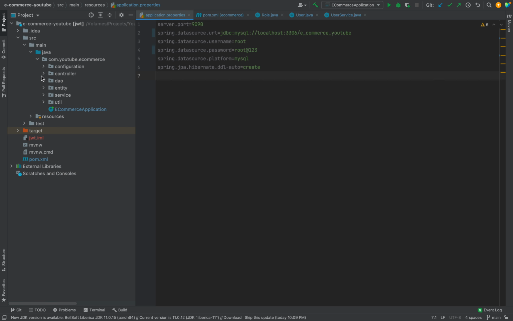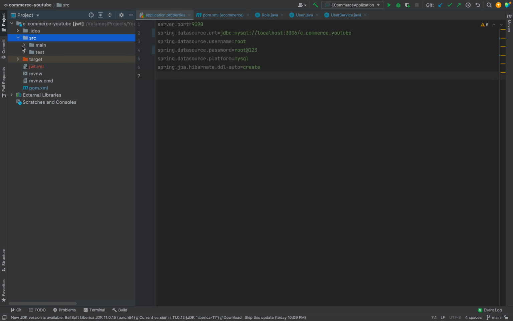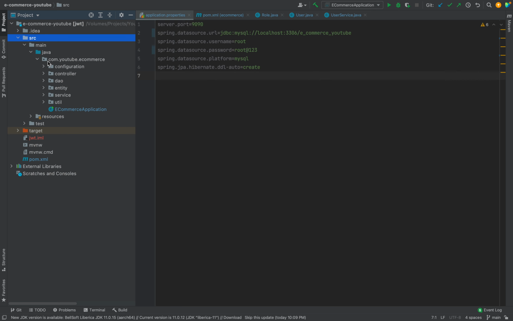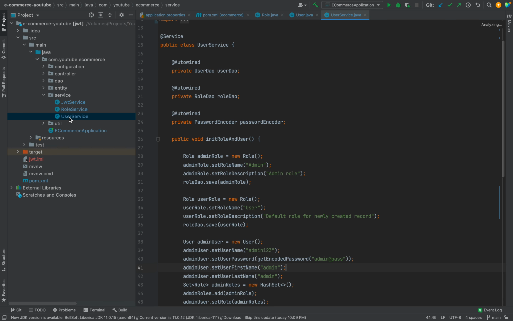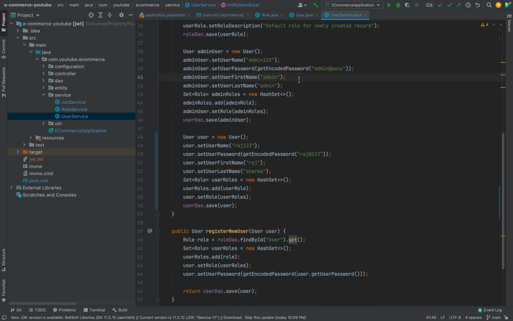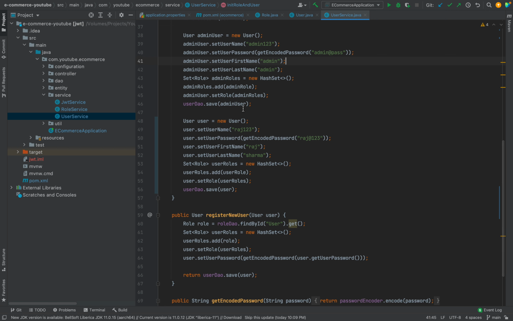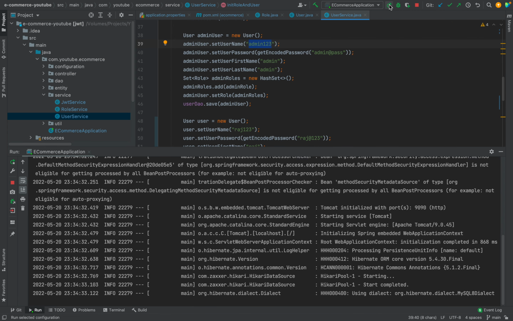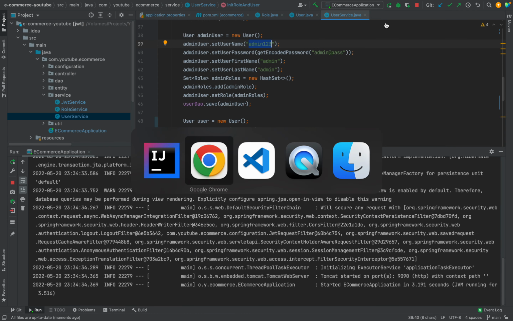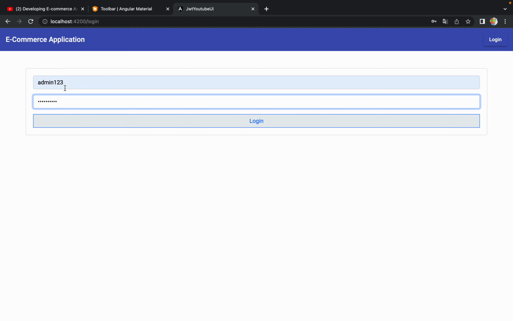Inside my backend, if you go to the src, then main, then java, and then com.youtube.ecommerce, and inside the service, you will find one file which is the user service. Inside the user service I have configured some code, so whenever we run our backend application, it will automatically create two different users. One will be our admin user and one will be a normal user. So you can check out the username and password over here. And again, make sure our backend application is running. As of now my application is not running, so let me run the application so that I can test my UI.